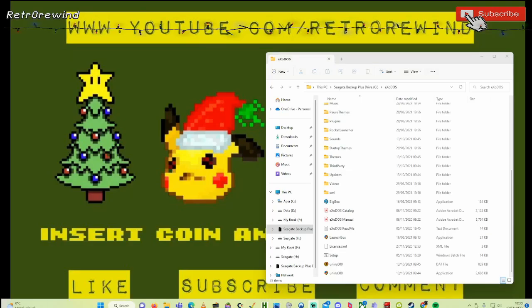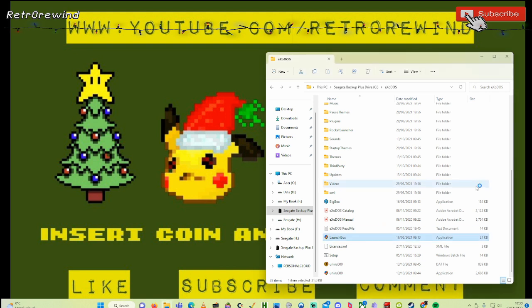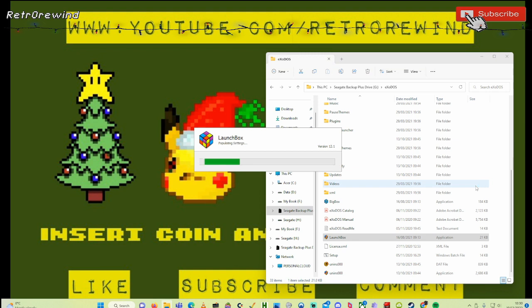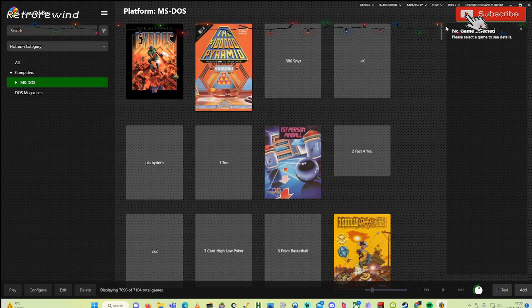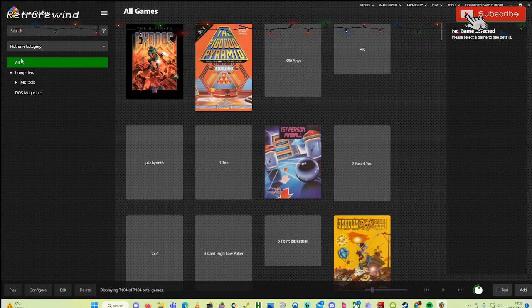So again, once you've downloaded the program, unzip it, install it to wherever you want it. With it being quite large, make sure you've got space if you're using the full version. The one thing I would say is it does use LaunchBox as the front end for this. So if you just click on that, it will launch the ExoDOS information in the background. So as you can see from the get-go, it's got 7,104 DOS games in there.